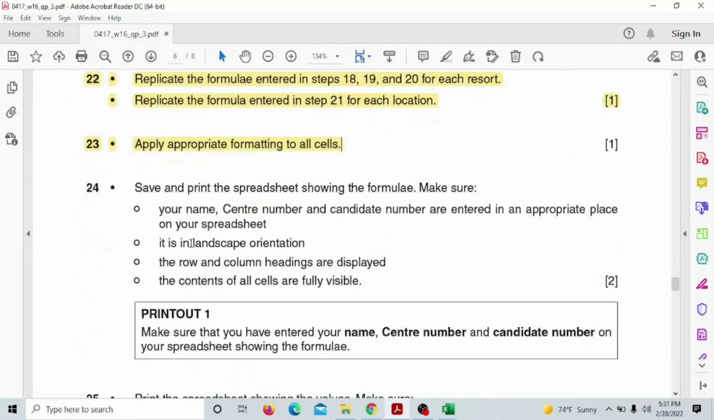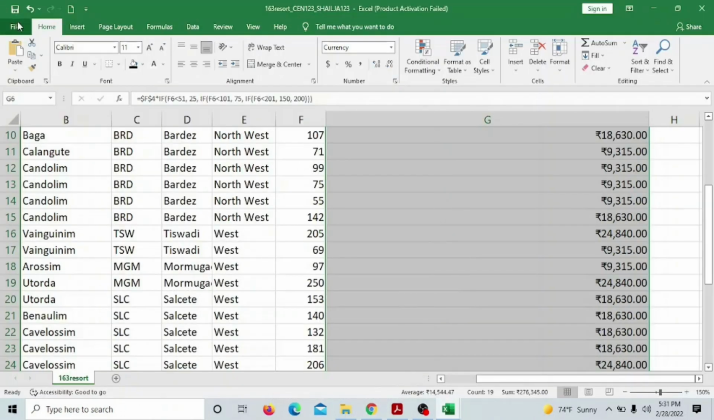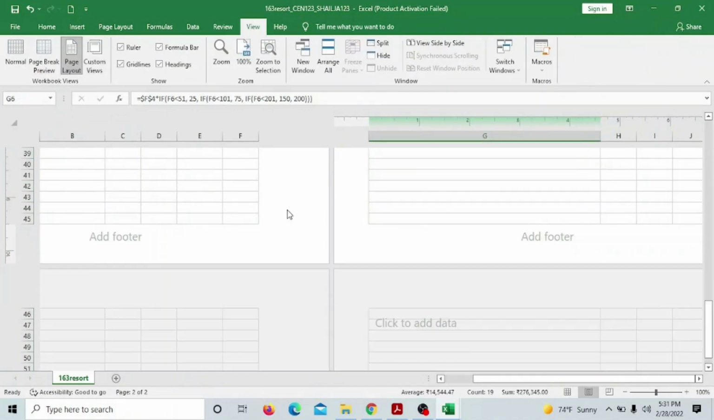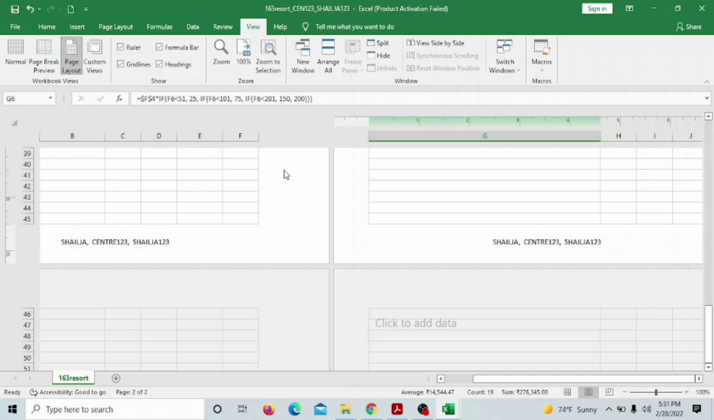Okay, it is in landscape orientation, row and column headings are displayed, contents of all the cells are visible. Now let me add this. First of all, view layout. Let me go down here. I will enter in the center my name, center number, candidate number. Okay, done. Now I have to just show the formula.